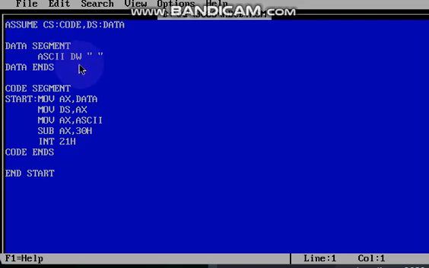DW means data word. A word is 2 bytes, which means you can give a 16-bit value, up to 16-bit values. Now we declared it, but I have not given the value. I am going to give the value while executing the code. So data ends. Then the code segment, where we are going to type the conversion code.